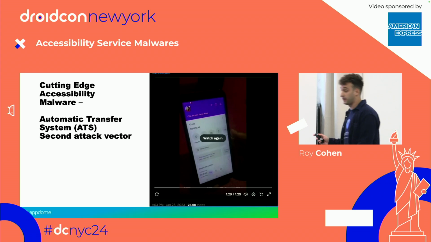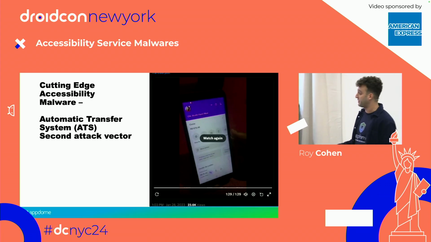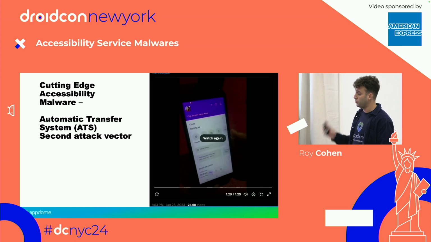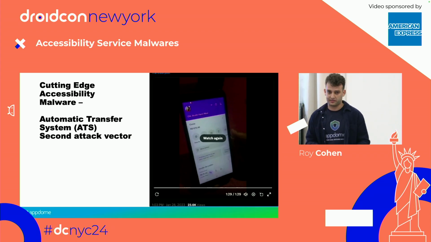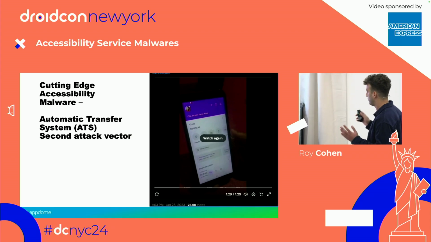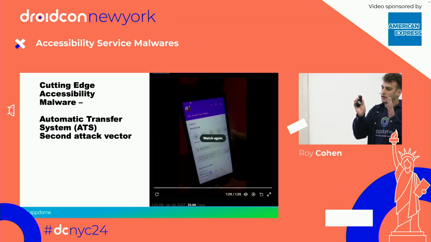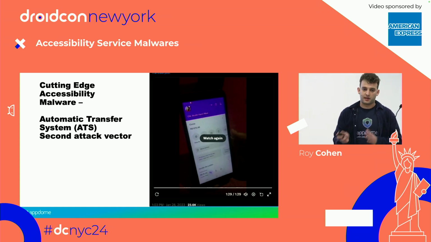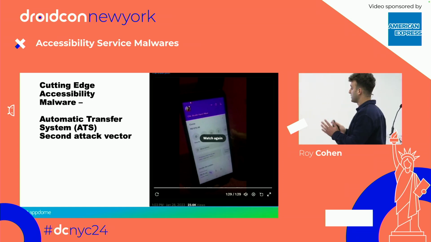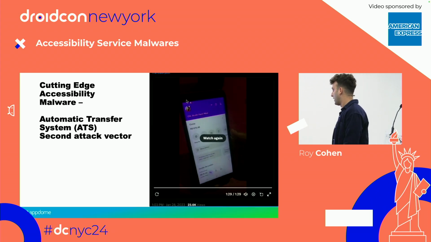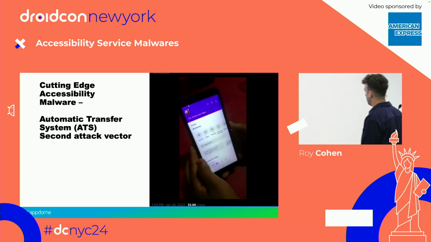Now we're going to talk about the second attack vector. The second attack vector is way more complicated and way better for the attacker. So if the credential stuffing one is attacking the server, then this one is attacking the actual client, the user itself. And I'm going to just show you a video of it, which I think will help me demonstrate.